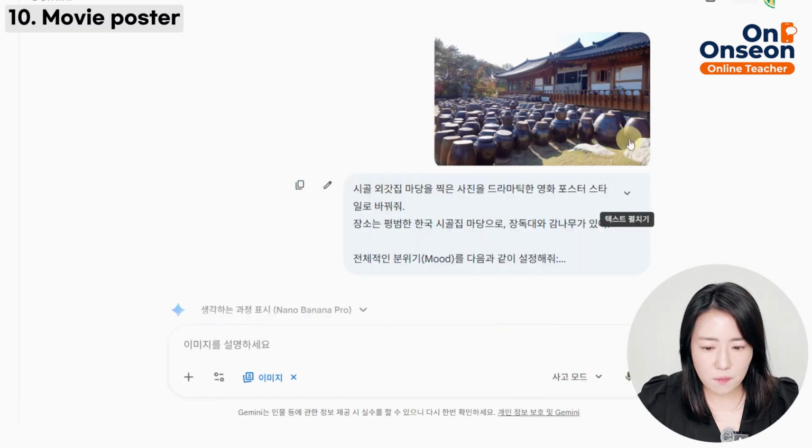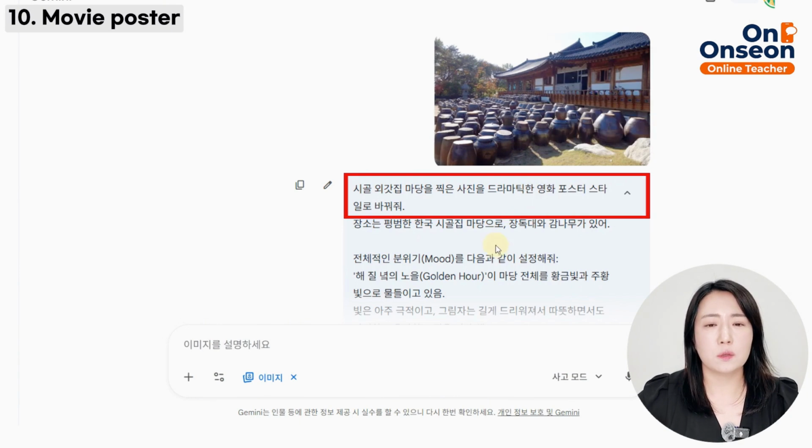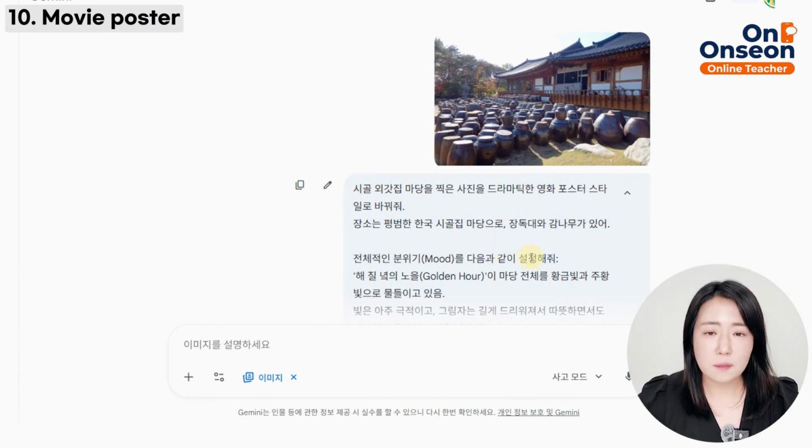And now I'm going to try making a movie poster. I provided a photo, and I asked it to turn it into a movie poster style. You'll be really amazed when you see this. Even people who used to design posters can now just do it for fun. You could just make about 10 of them and send them to the company. Let me show you.